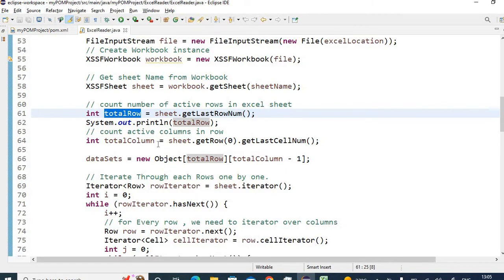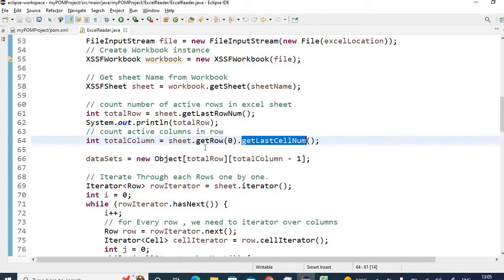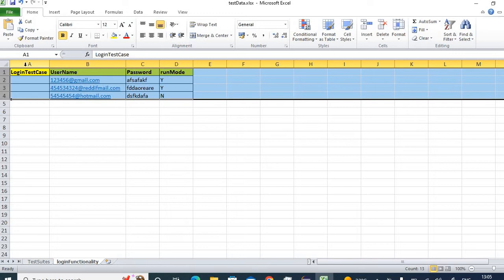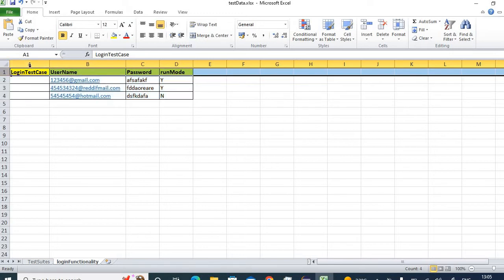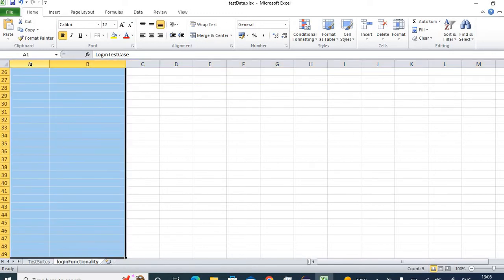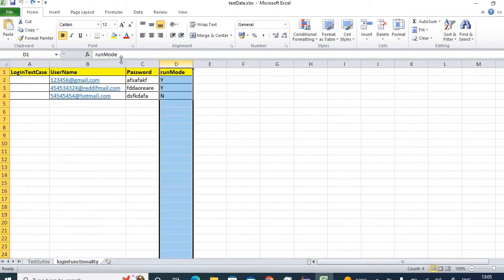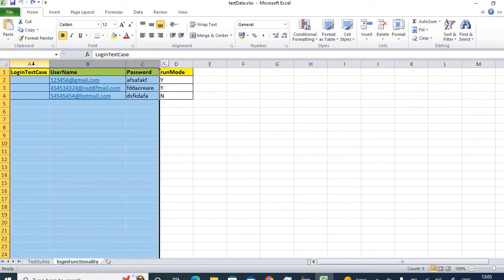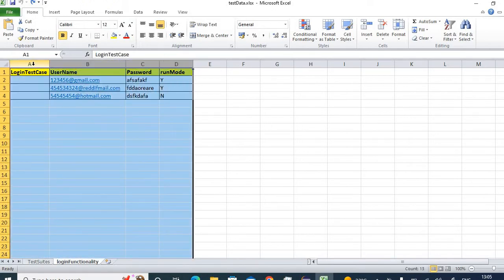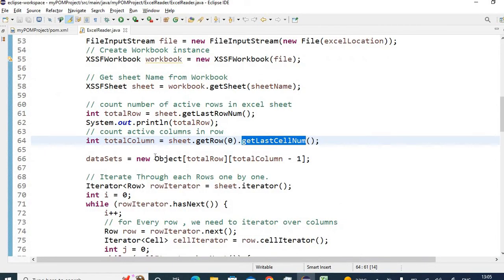The next step would be to get the active column count. To do that, we have the getRow method and getLastCellNum. So we have method chaining. In getRow we have getLastCellNum. I have passed the row as 0 and it will count till the last cell. So it will give me the active column count till here.